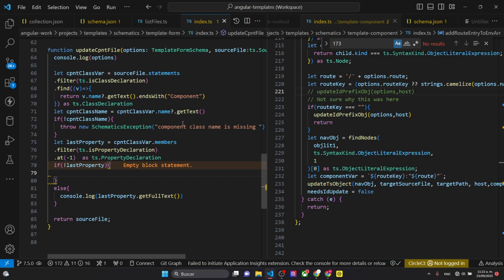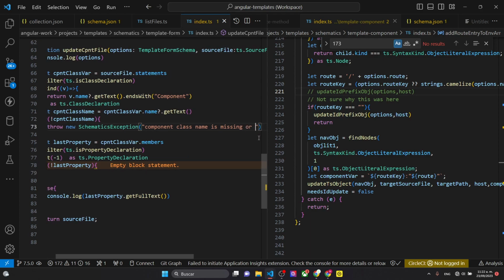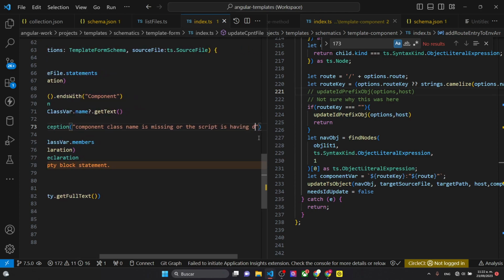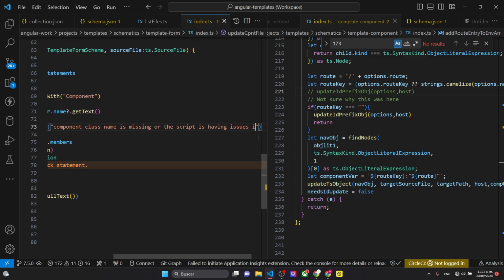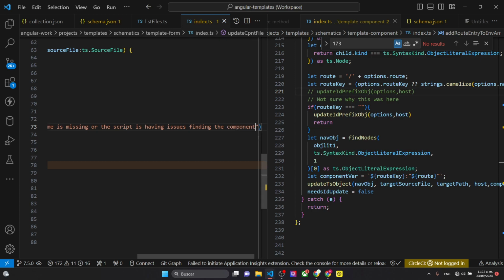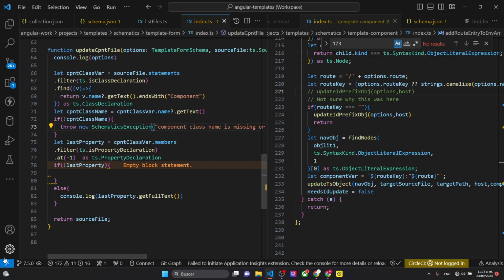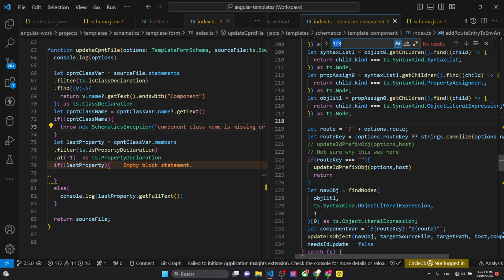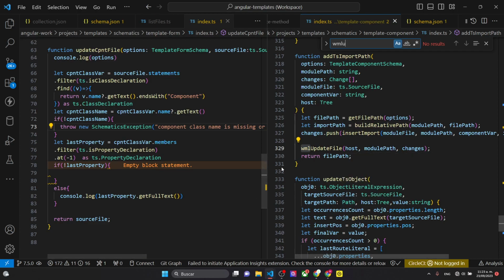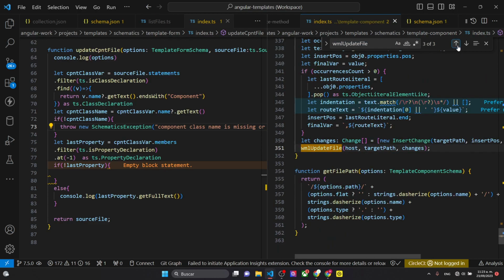I like to try to keep this short. This is the part where developers get annoyed. Name. Right, so now I say last property get full text. So basically, this is the point where I want to make the appropriate update.